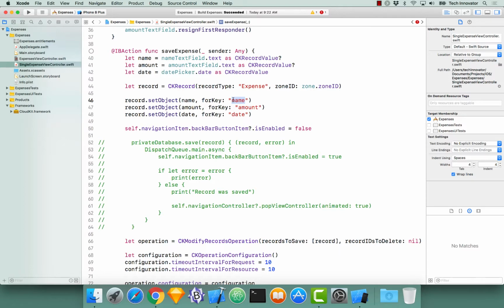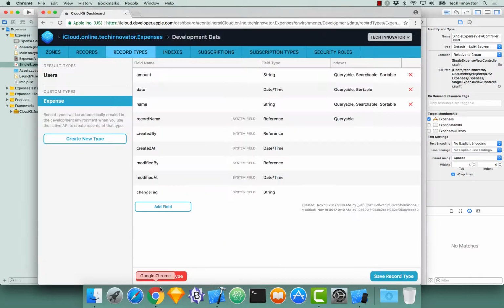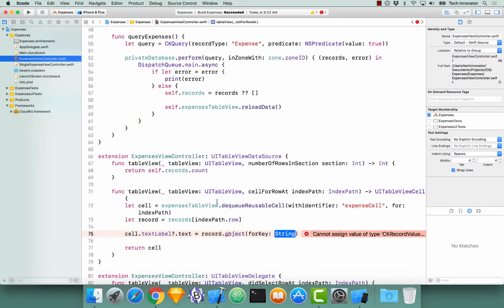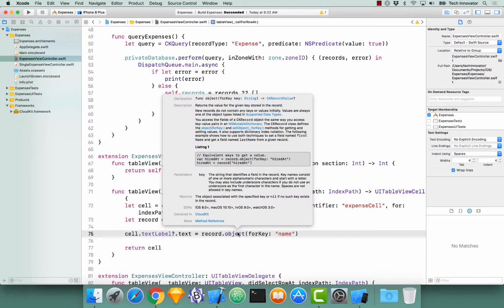If you are unsure what your keys are and you don't have it saved in your actual code at the moment, you could go to the CloudKit dashboard and the key would be the field name shown under the record type. So navigating back to expenses view controller for key name, and let's talk about what this function actually returns. It returns a CK record value optional. The reason why it returns an optional CK record value is what if that key does not exist or you have no value there, so that will return nil.